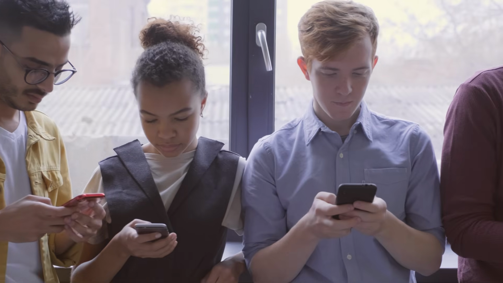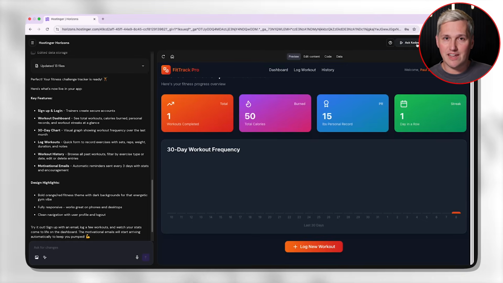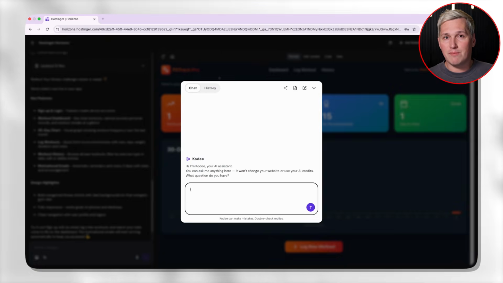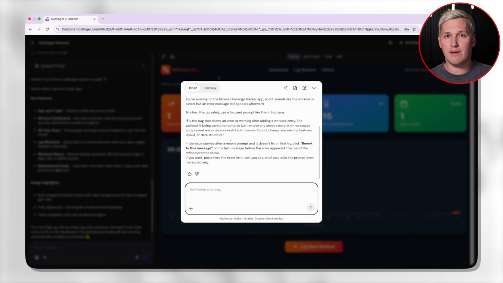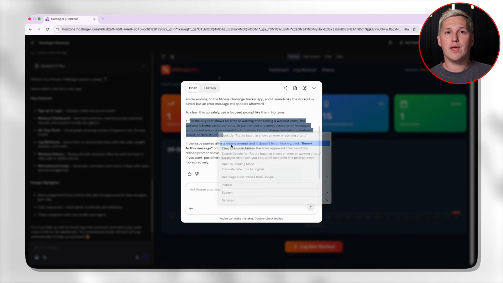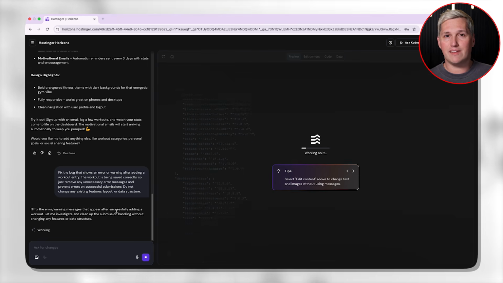Stay with me, because this next piece is huge. Hosting your Horizons includes something called Kodee, which acts as your built-in technical assistant. If you get stuck, if something breaks, if you need help adding a feature, Kodee guides you through it. You are never alone trying to debug code you do not understand or figure out why something is not working.